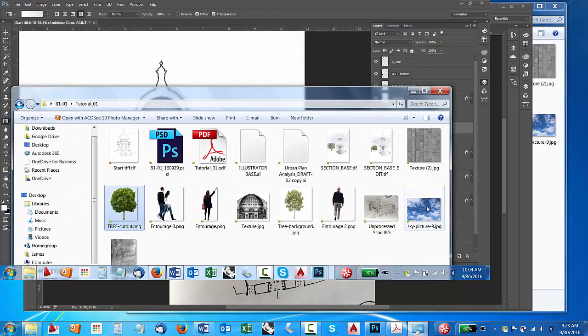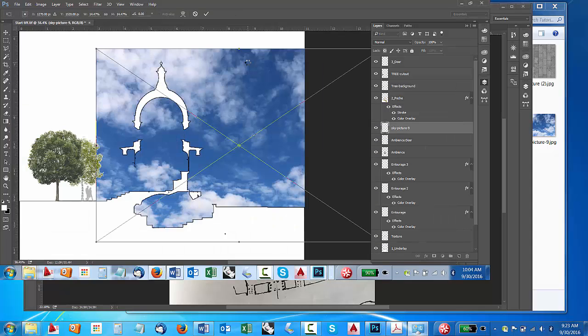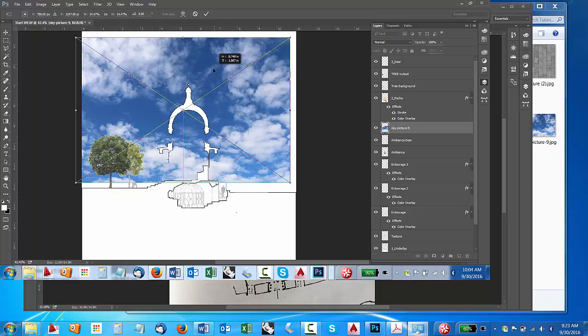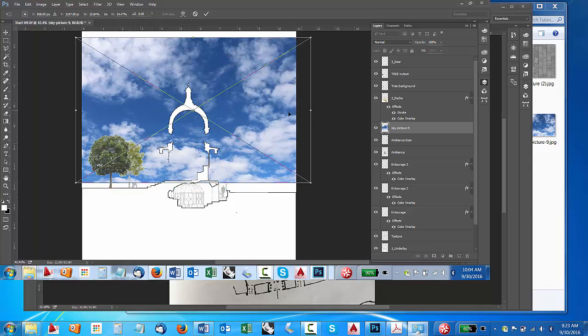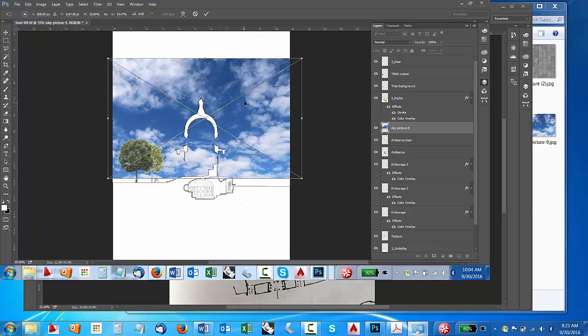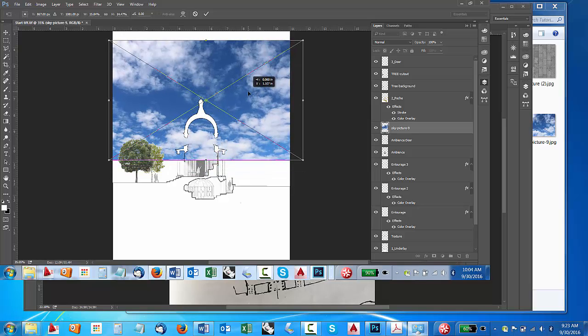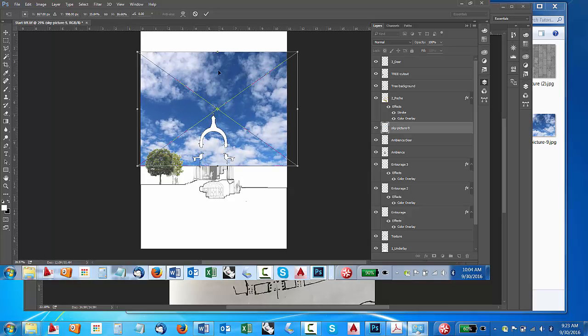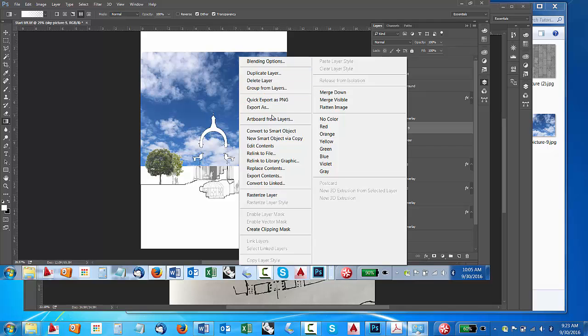So I'm going to drag that in and position it. Get it a little bigger than I want. And basically what I want to do is have the sky fade out on top and bottom here. So I might just drag that up a little. Enter, rasterize.